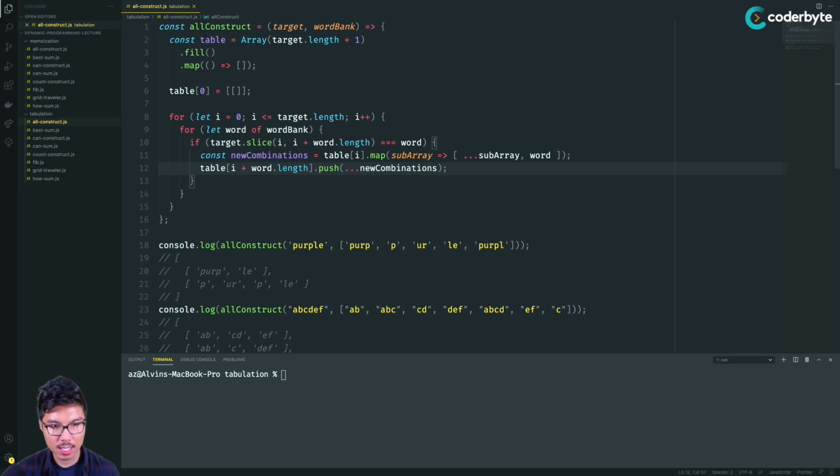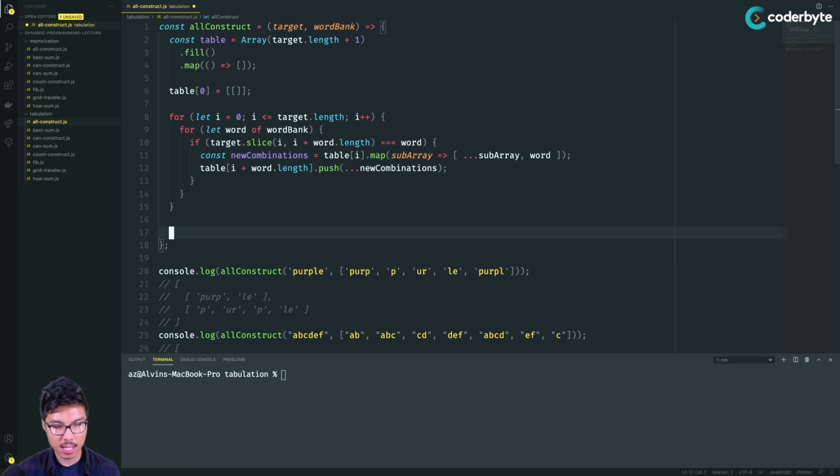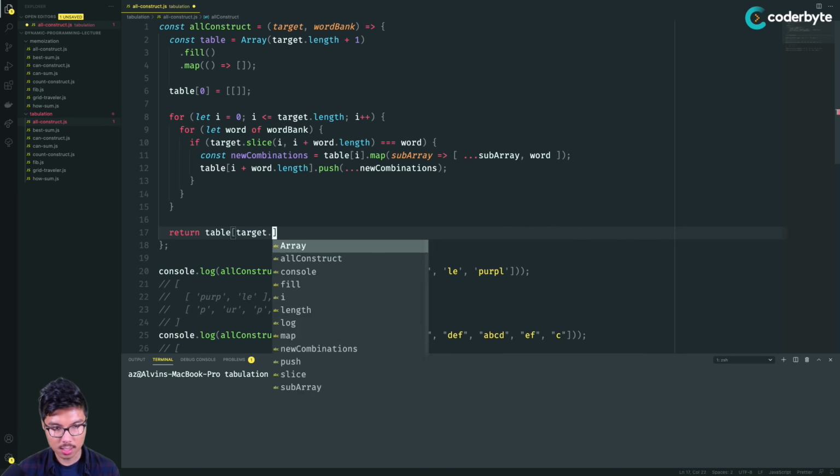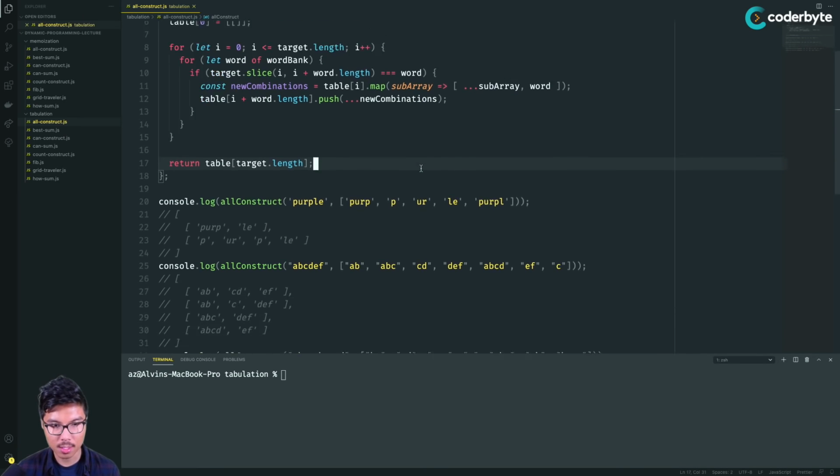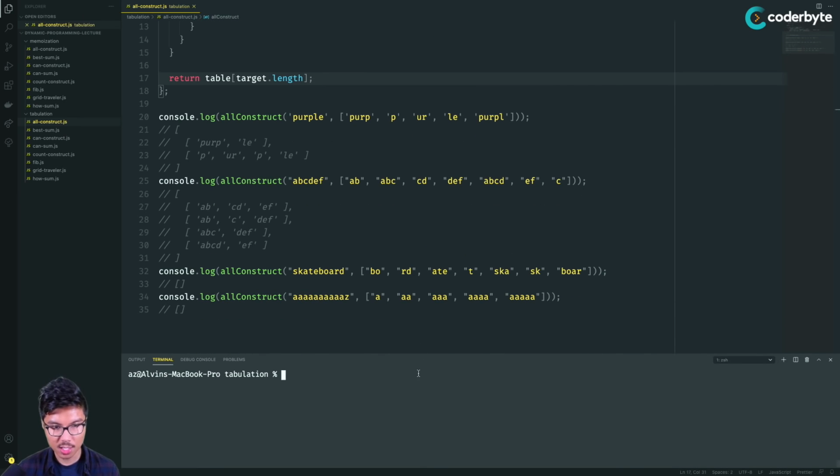So this is looking pretty good. I think let's go ahead and return the table at target.length. Here I have some examples down below. Let's give this a shot.